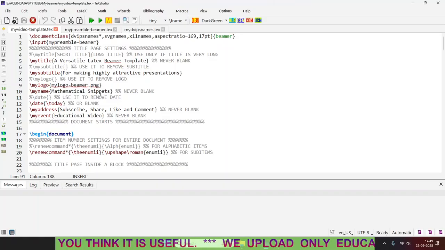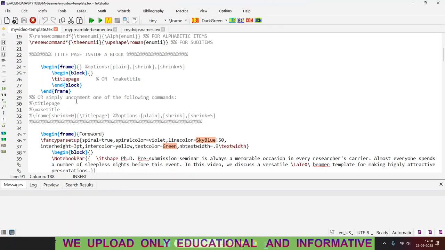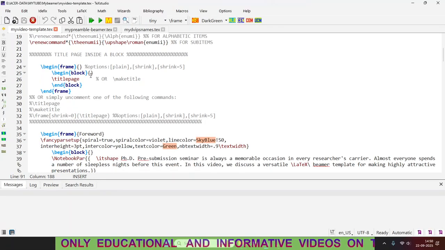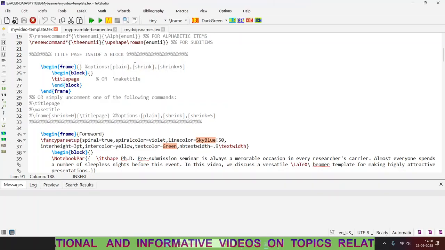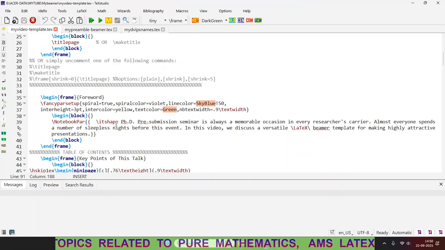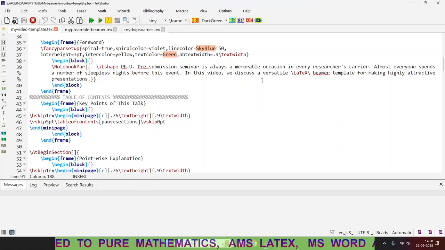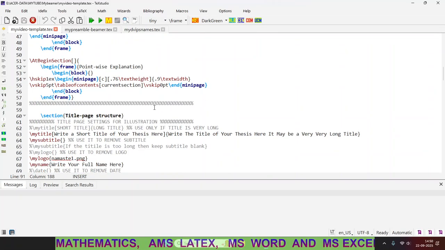Then my name also you can write like this. And then this begin document, then title page. Here you don't have to do anything. These are for enumerated items. Some commands are there, and these things are text. You know what to change, what not to change.